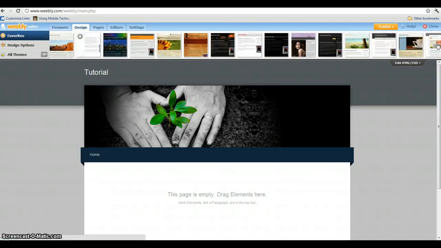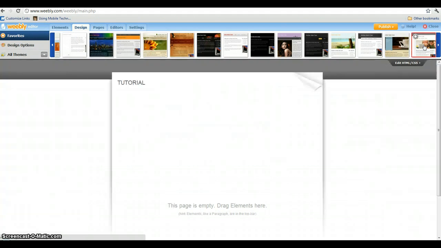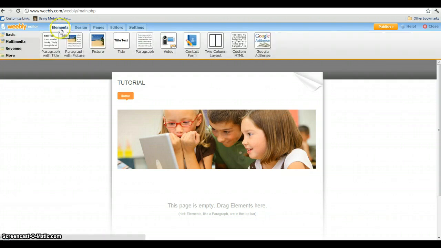I'm going to scroll over to the right here, and I'm going to pick this one with the students at the computer for my layout, just because it's a pretty simple layout, and I like that there's a picture of students using a computer. It seems to be perfect for this. So this will be my design, but feel free to choose whichever design you would like. Okay, now once we do that, I'll go back to the elements.